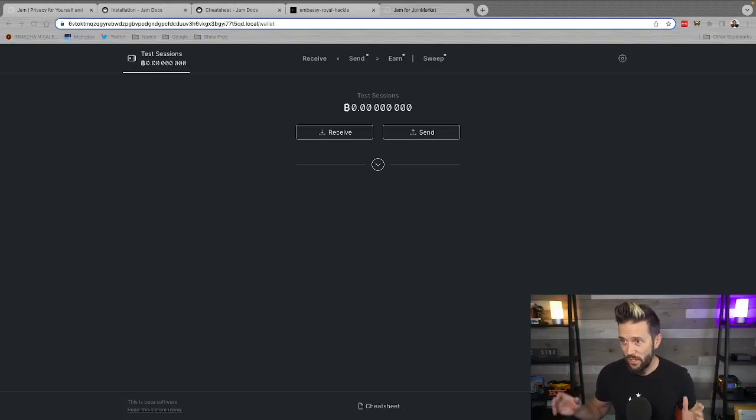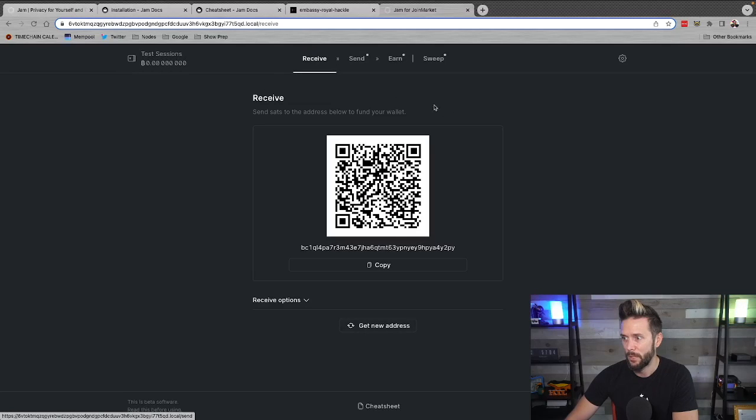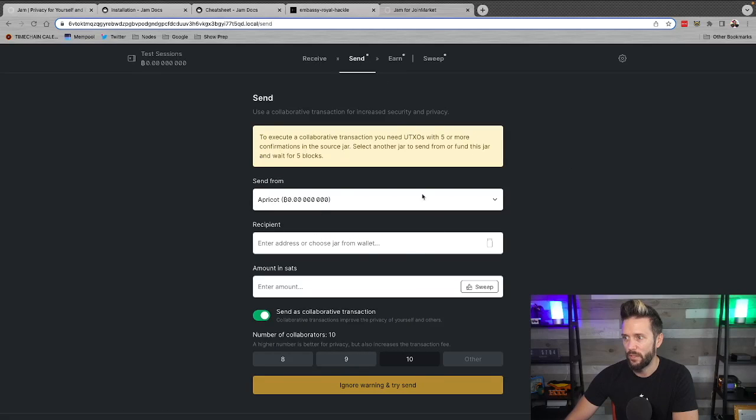Okay, so this is our main screen. It will give the wallet name up in the top left, as well as a balance in Bitcoin, which you can change to sats if I'm not mistaken. And then you have subsequent tabs down the line. You have a receive screen, which shows you Bitcoin addresses. You have a send screen that allows you to send transactions out to external addresses or into other jars, and we'll get into the jar analogy momentarily.